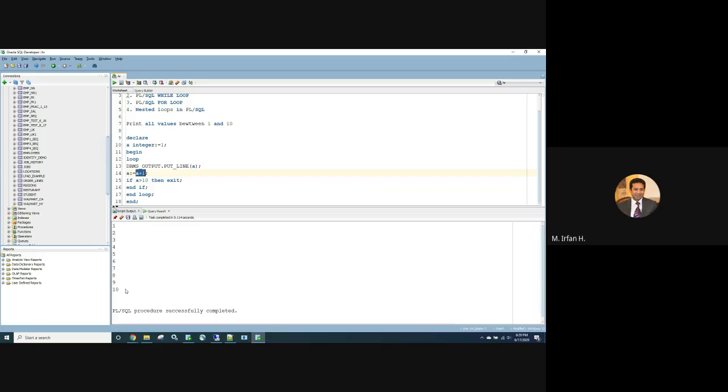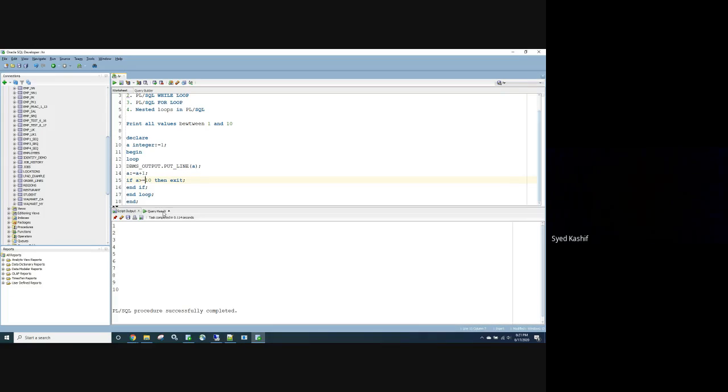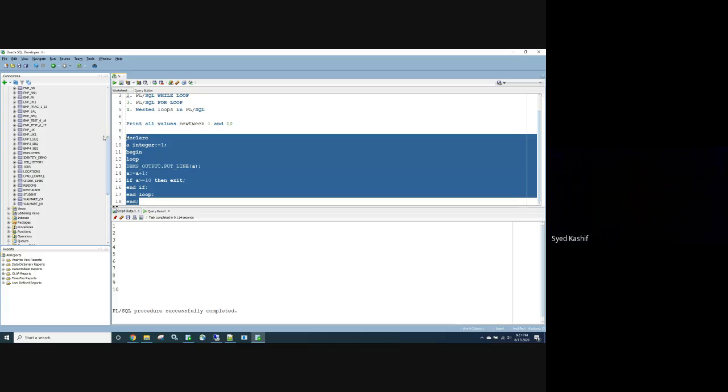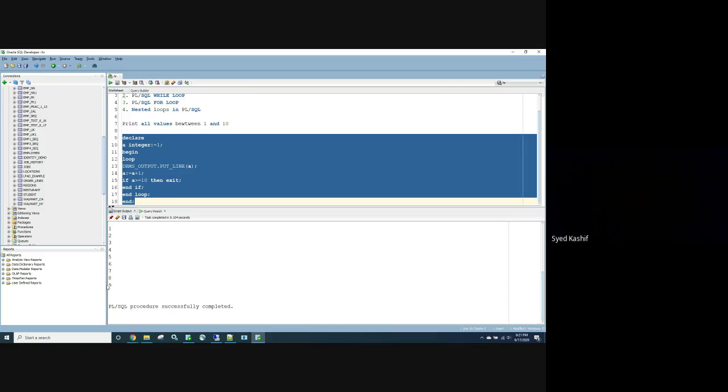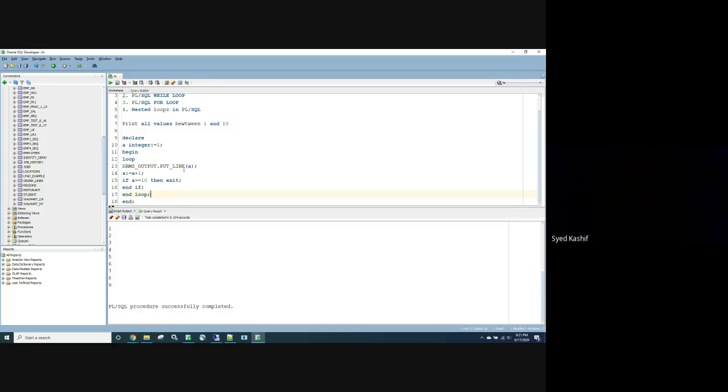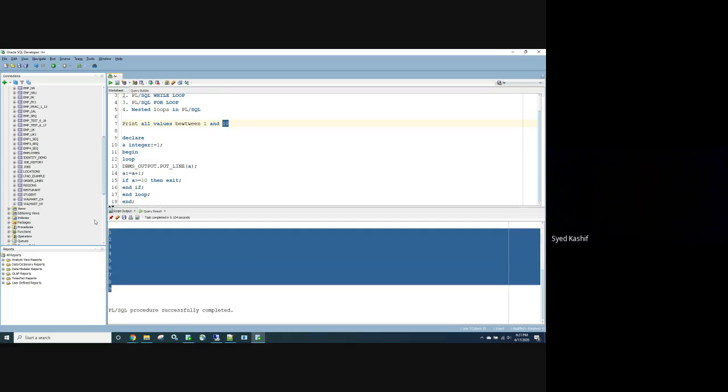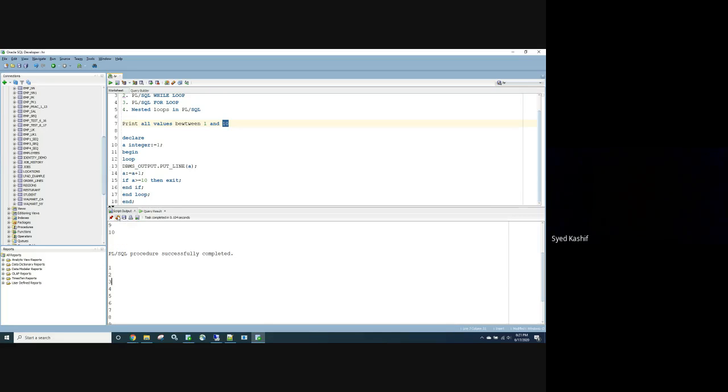So Abdul, our objective is to print between 1 and 10. Is it inclusive of 1 and 10? If you don't want to display 10, then just put a greater than or equal symbol. You will not display 10. So when I say between 1 and 10, 10 is not included. It says 1 to 9. Yeah, you're right. So this is what it is. Is that clear to everyone?